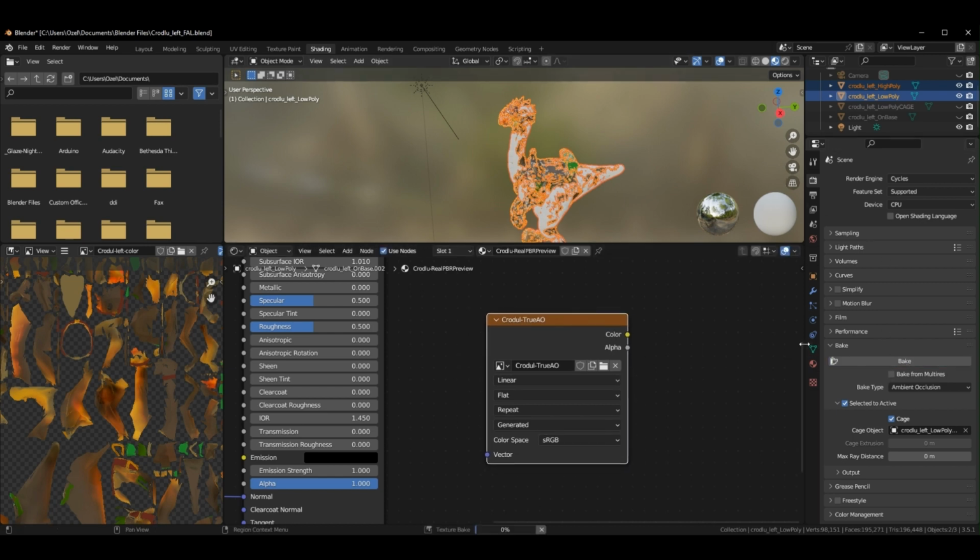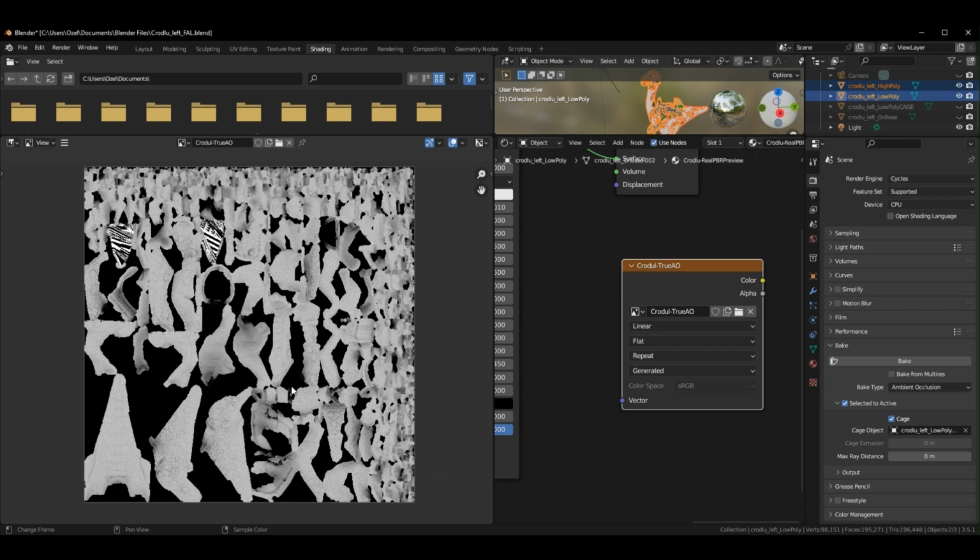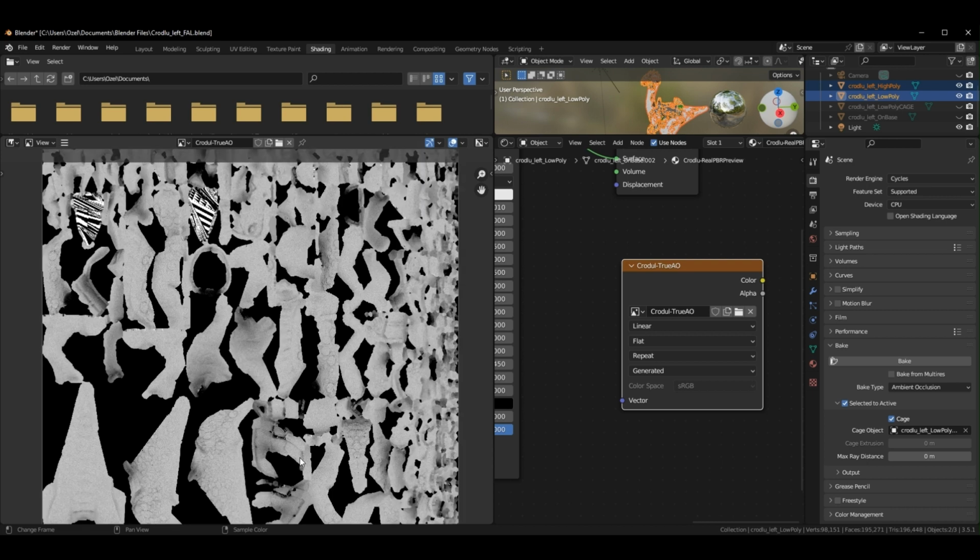Now this bake can take some time, so you might want to take a break for a moment while it wraps up. All right, so when your ambient occlusion map is done baking, it should look something like this. It'll be a black and white image with imitated shadows on the model. So it'll look like a little bit of self-shadowing.